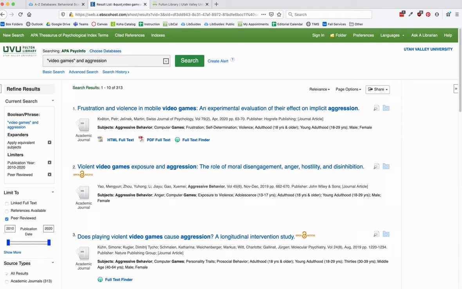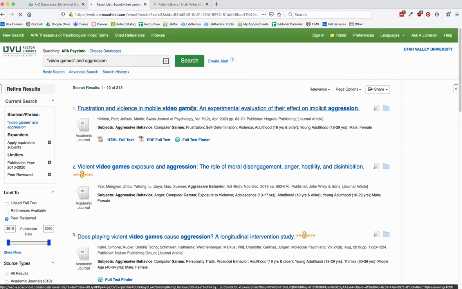At this point, we can start skimming through the titles to find articles that sound the most relevant and helpful for our research. If you click on a title, it takes you to a page with more information about that article. I'm going to use this first article as our example.